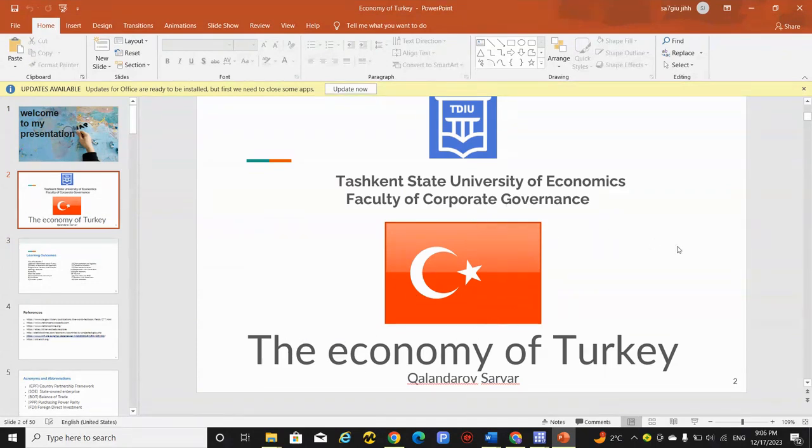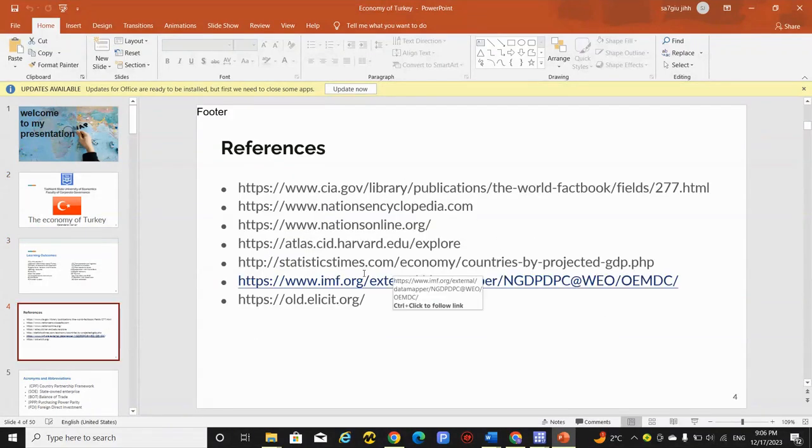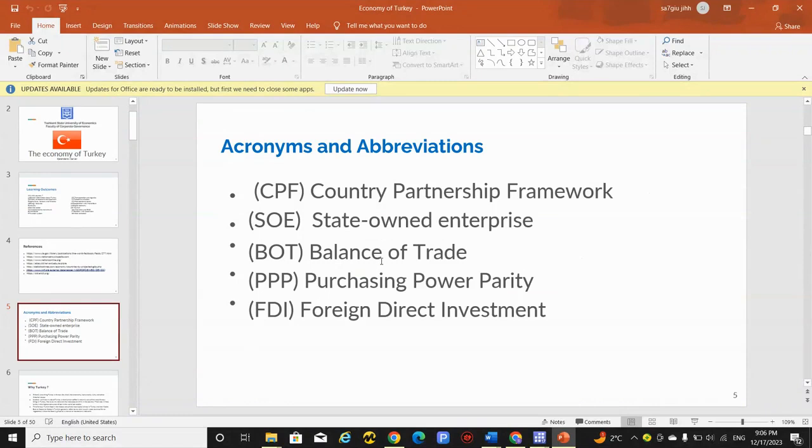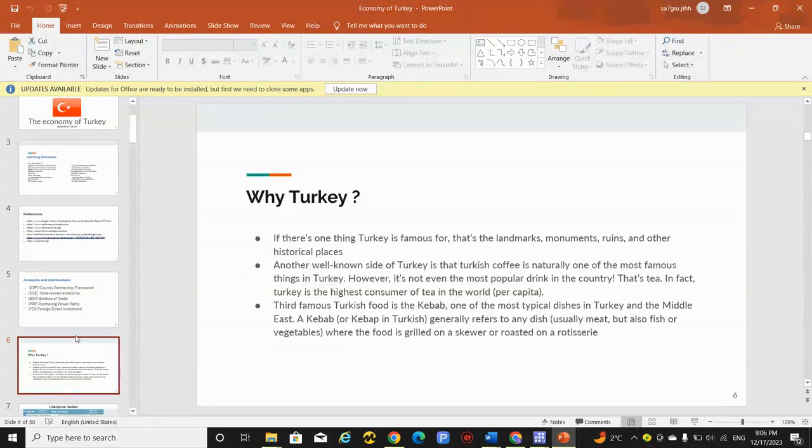You have to mention the name of your presentation, the name of your university, faculty, and logo of the university, and the flag of the country which you choose. So if you are in a school, you can also make it a little bit smaller, maybe consisting of just 5 sections. And that's references. If you want, you can also put it on the last page. And I also mentioned abbreviations, and we can go on to the statement, why Turkey.